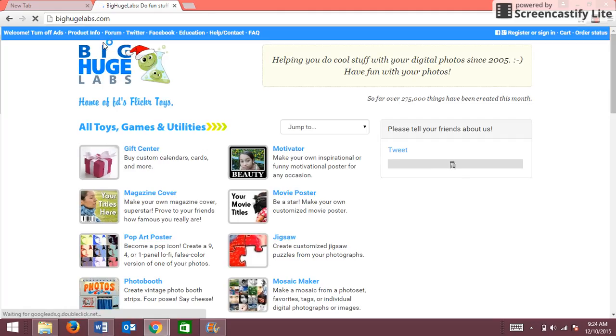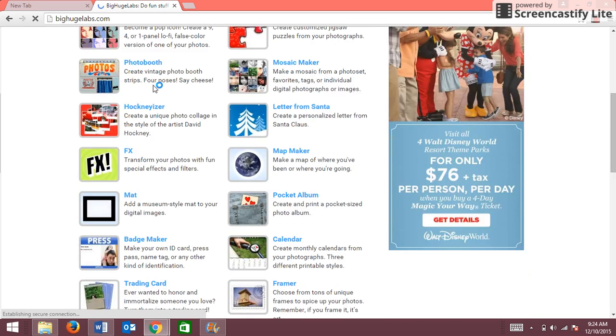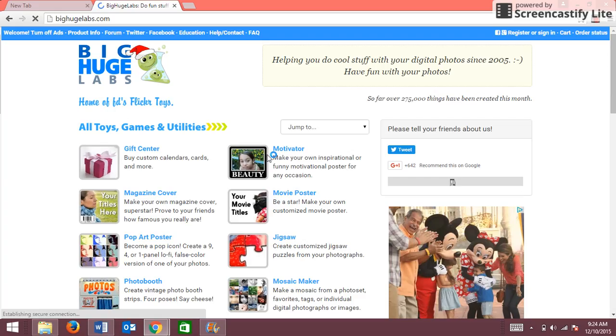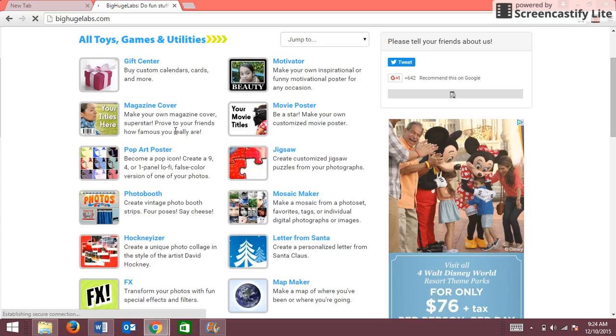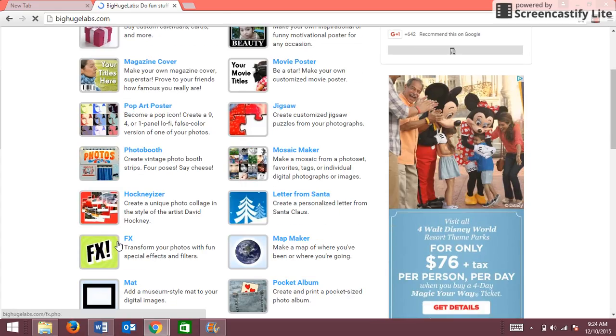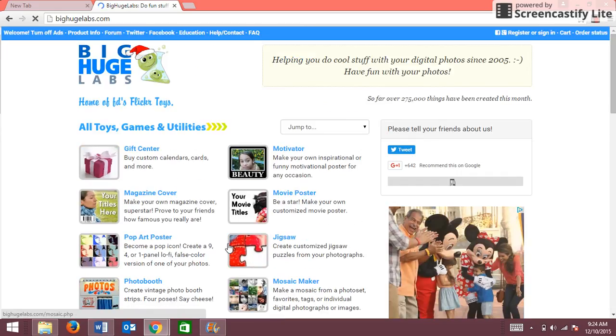So this site, you can do a whole bunch of different things. A few of my favorites are the Motivator, which is this one. I'll show you how to use that in just a second. The Magazine Cover is pretty cool. This FX, it's pretty fun. The Badgemaker, we use that a lot. I'll show y'all how to make a few of these.